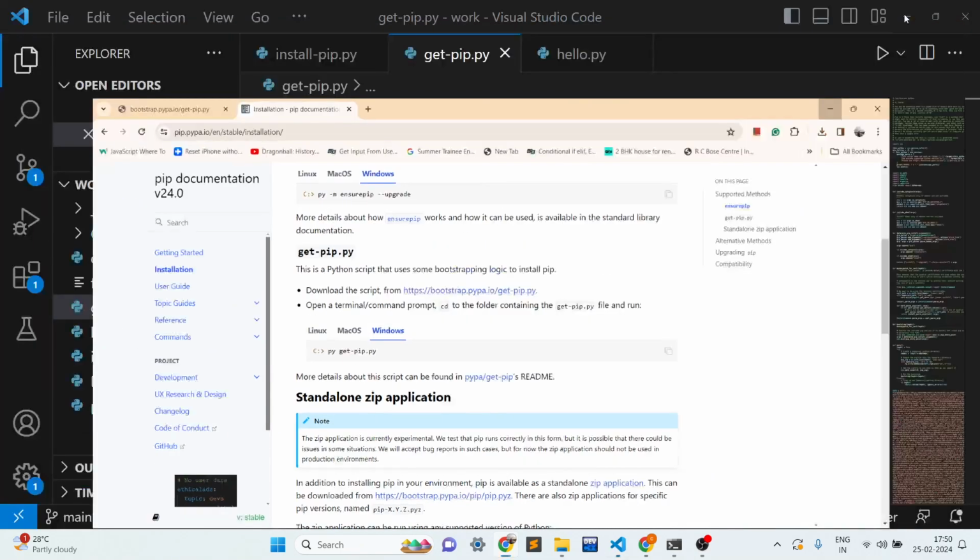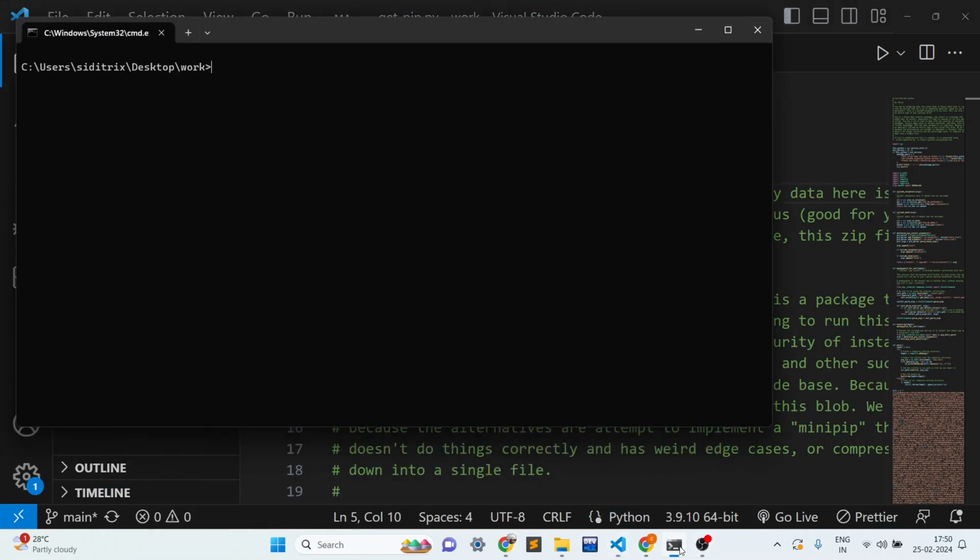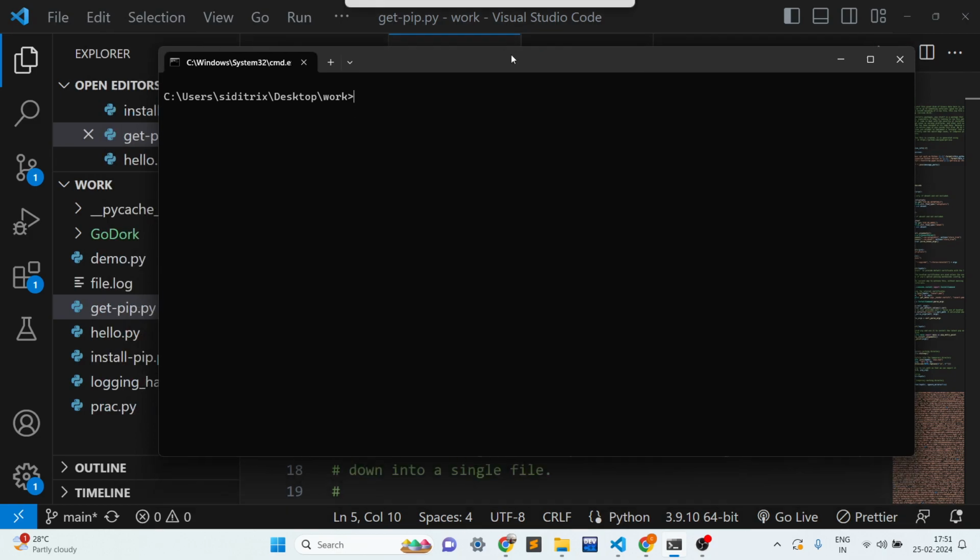So once you run it, it will automatically install the Python pip package for you. So I'm in the same folder. Let me just quickly run it. python get-pip.py. So this is the file. If you simply run it, it will start the package manager installation.